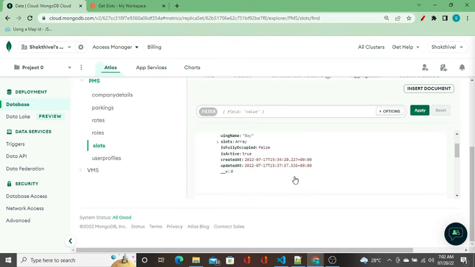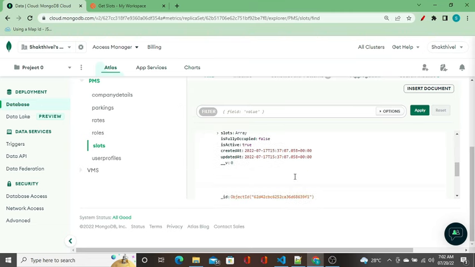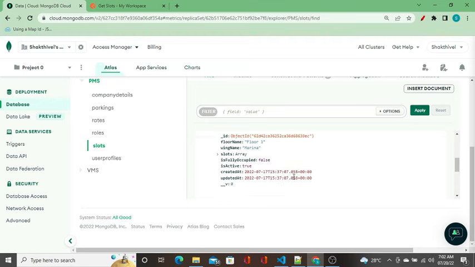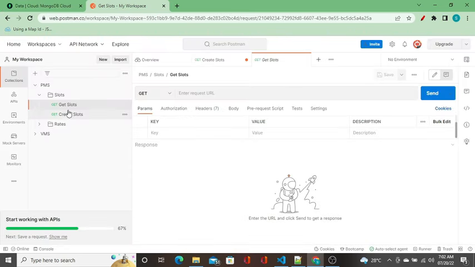Okay, so in the database now we have 3 items for the slots, right? For floor 1 there are 3 wings. Okay, so Postman already have created. So what I have planned is, I have already made a video about Postman in the visitors management system. Okay, so I will keep the URL in the description.